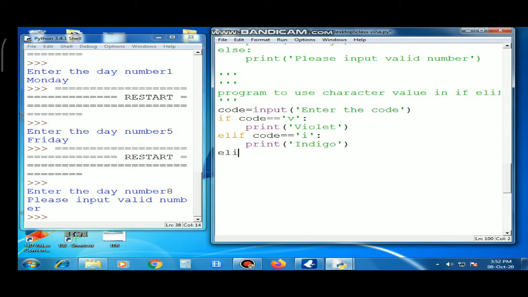Now elif code, any other, I am giving B. So this is for blue or black, you can write whatever you want. The message which you will give, that will be printed only.